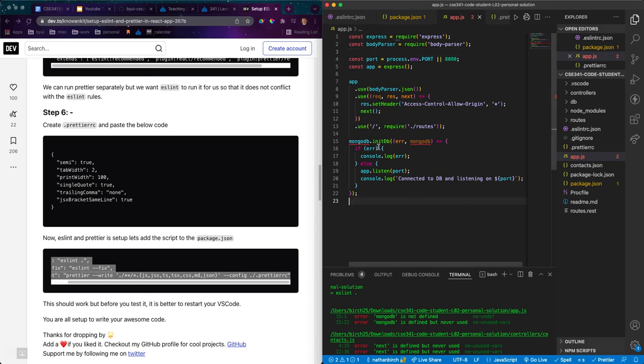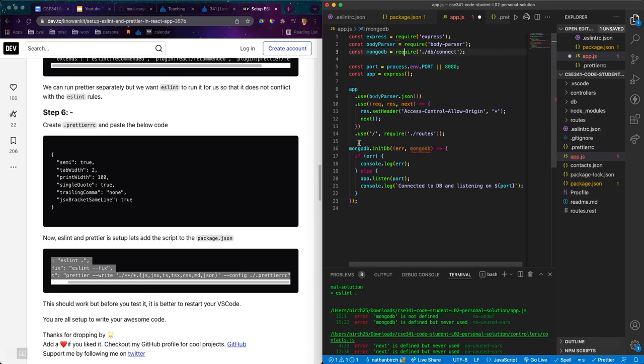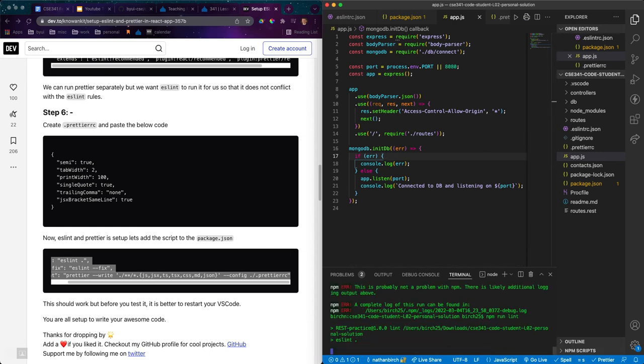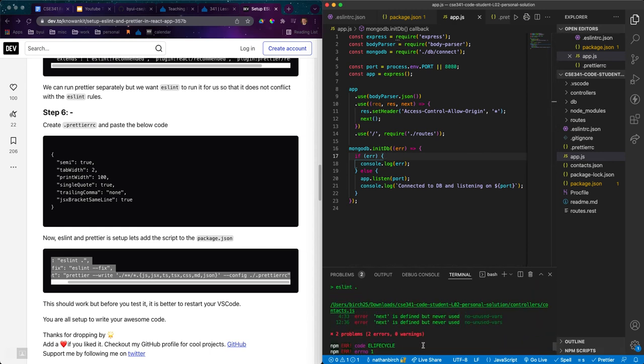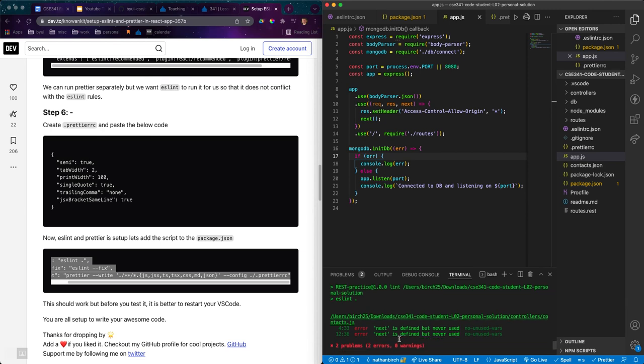Oh, I totally deleted the wrong thing. Look at that. This one needs to get taken out. It even had a red line there already. Look at that. Okay, now let's try that again. Let's see. Okay, so we're down to just these two errors.